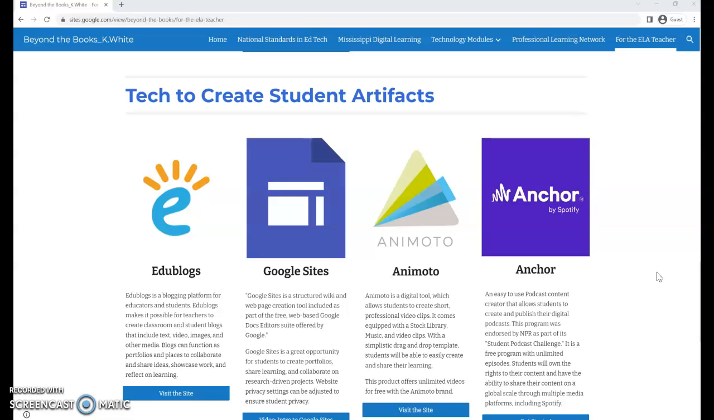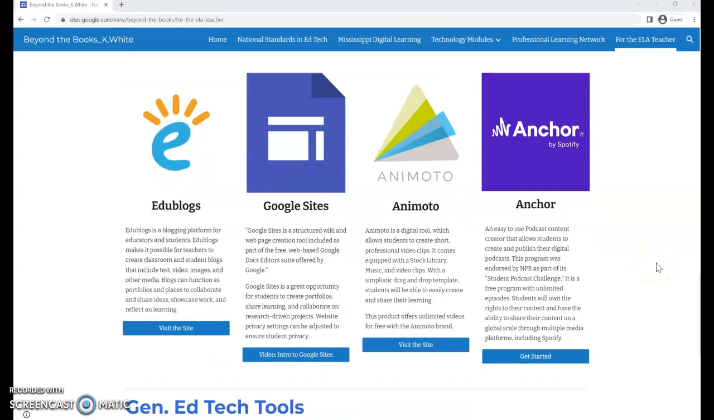Anchor on the far right, this is basically a podcast content creator. It's sponsored by Spotify. I came across Anchor because NPR sponsored it with their Student Podcast Challenge. And so it's an easy way for students to go through and do a podcast. It allows them an easy management and layout. It's something new and a little bit different. I'm finding more and more students enjoy listening to podcasts, so this gives them an opportunity to create it. And so again, all 4 of these sites are creating artifacts made by our students to share their learning with others.